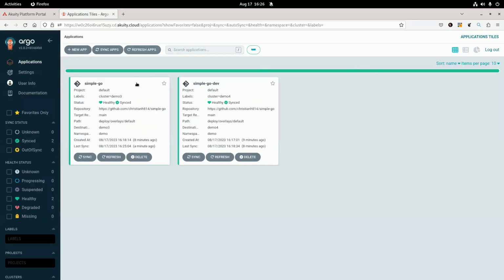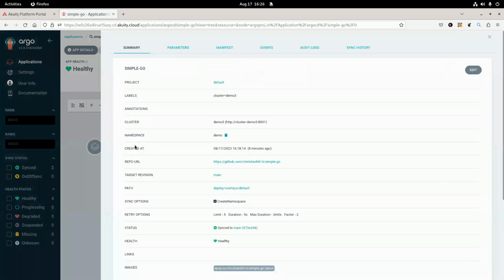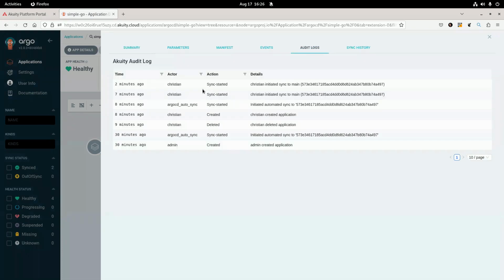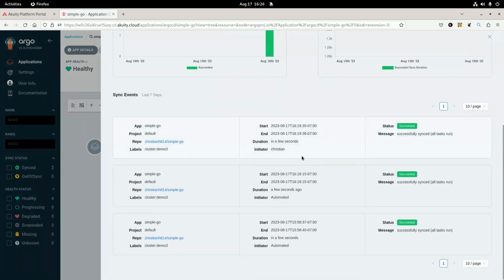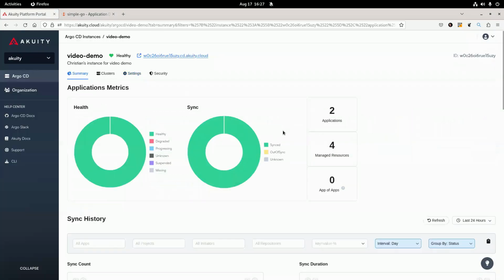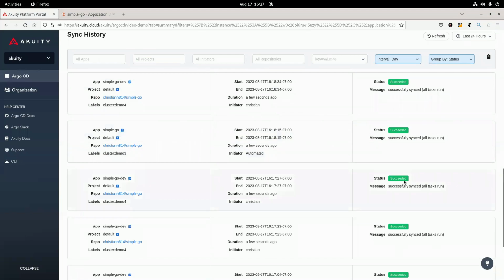Go into your Argo CD UI, pick an application, and click on the summary. Here you'll see two new tabs, Audit Logs and Sync History. Audit Logs gives you information about who did what and at what time. Typically, this information can be found by digging through the logs, but here at Akuity, we bring this information up to you so you can see it in the UI. The sync history provides sync information about who did what and at what time. And also, this information is available in an aggregated view on the Akuity platform.